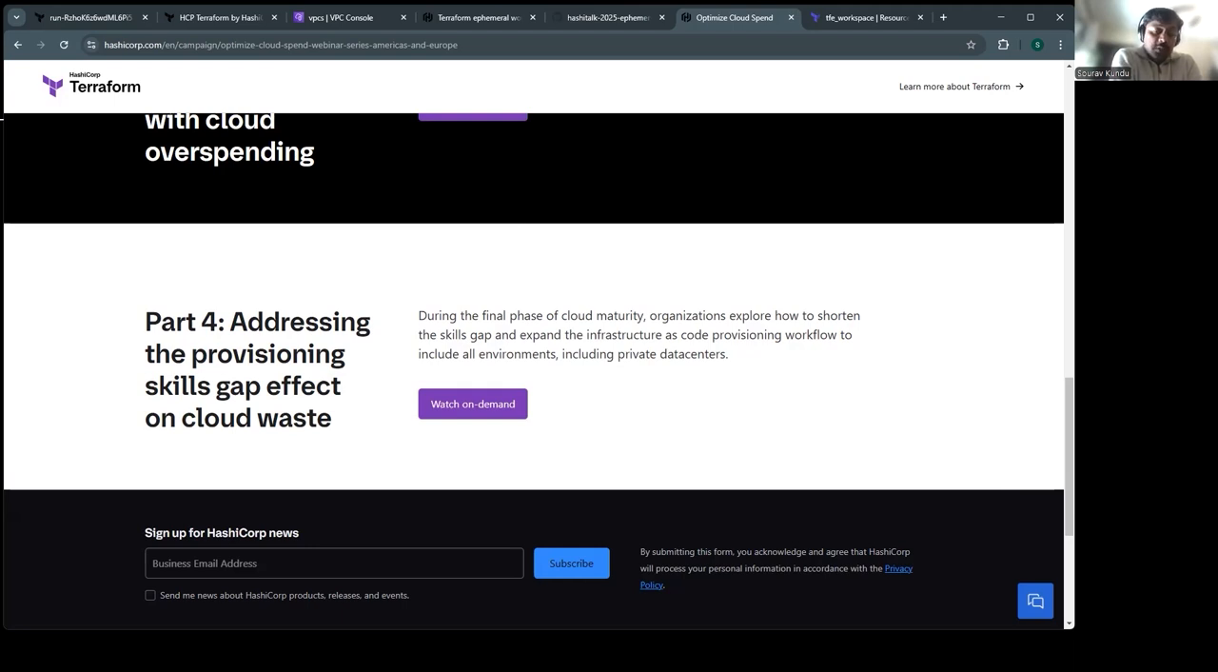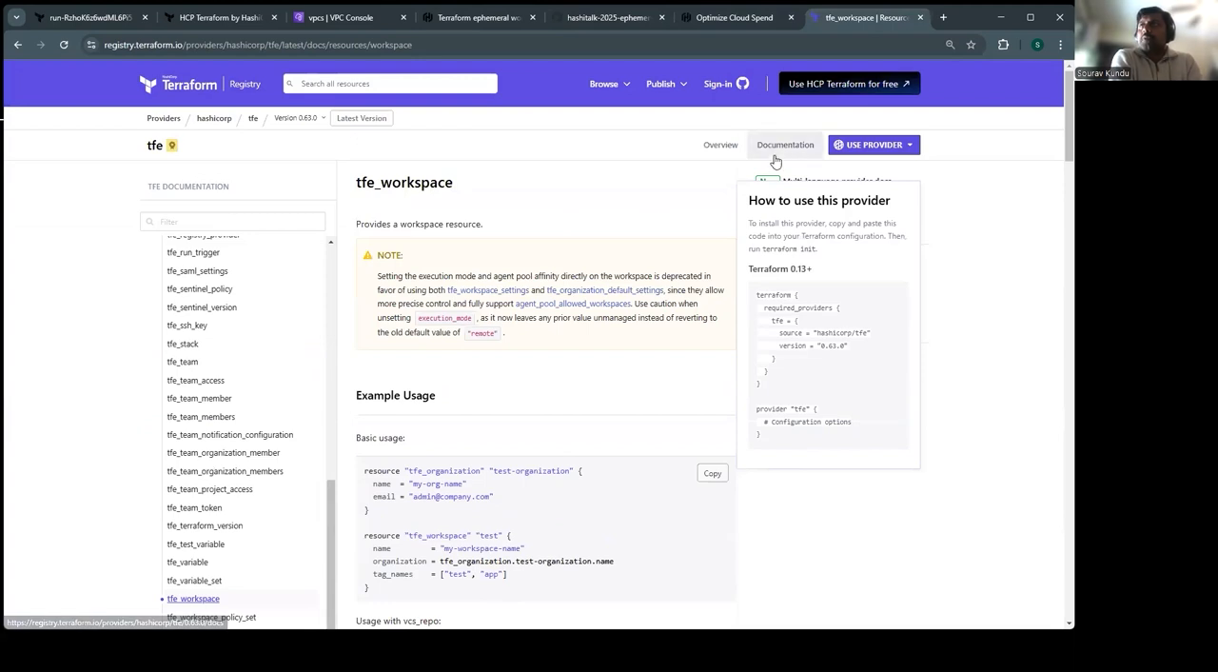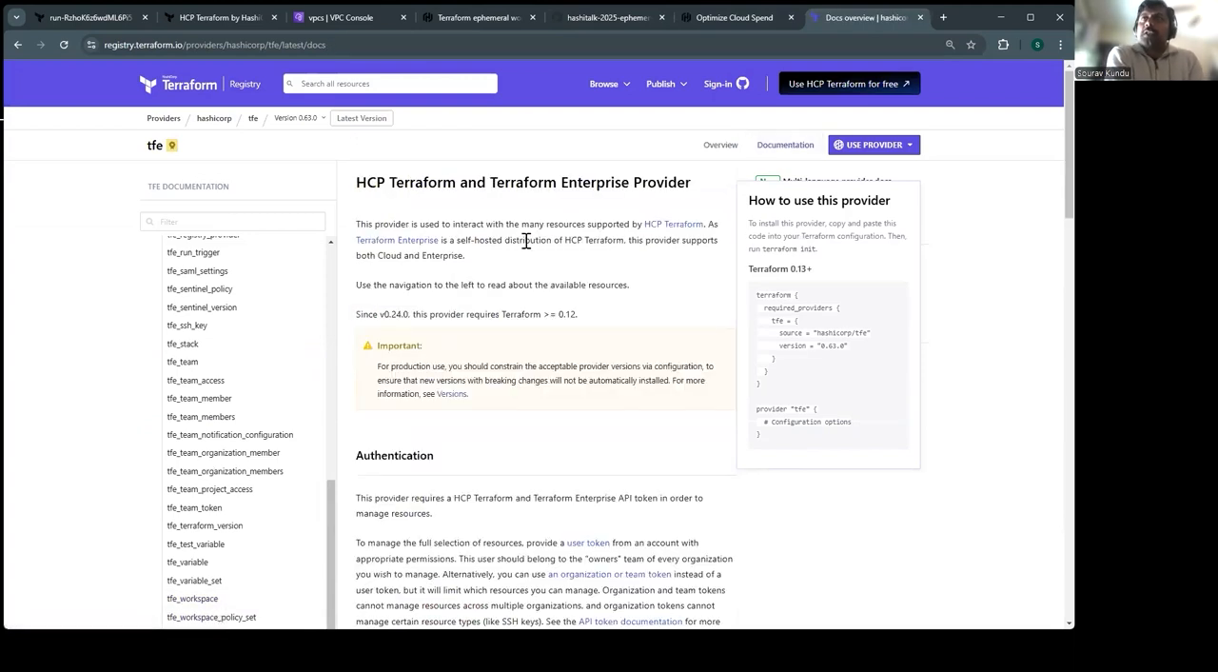Now, if you're thinking that to scale out this process, it would be helpful if you could provision the HCP Terraform workspace using Terraform, you can, by using the TFE provider. Let me show that to you. So here's the TFE provider. Let me go to the documentation. Yeah. So similar to any other provider, you've also got an HCP Terraform and Terraform Enterprise provider, which you can use to provision resources in HCP Terraform.